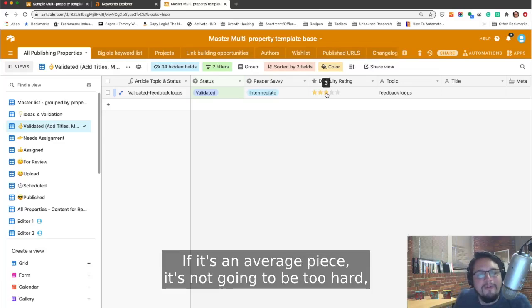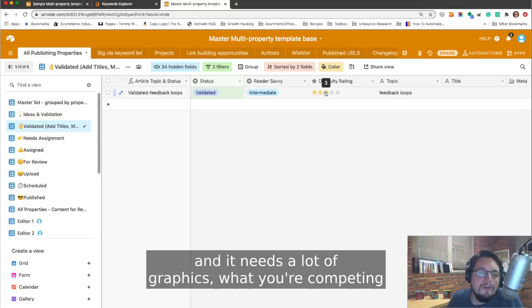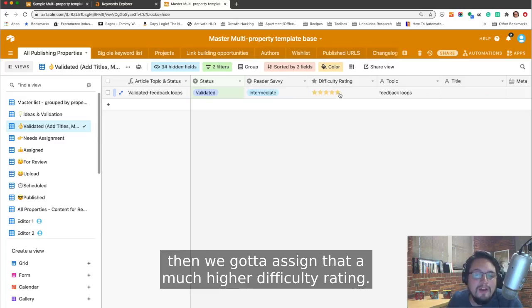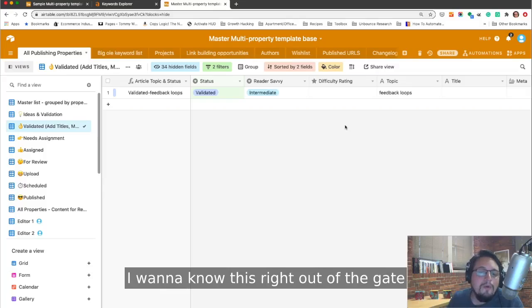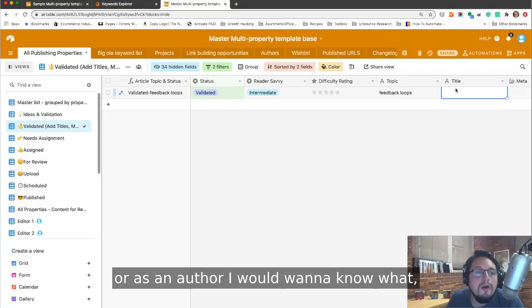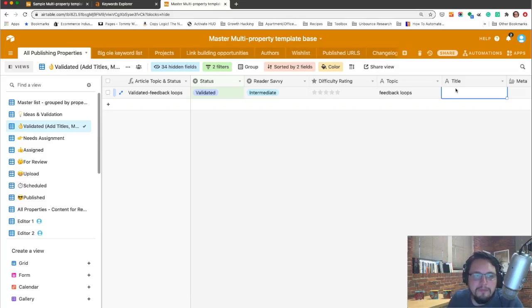If it's an average piece, it's not going to be too hard, won't require a ton of research, we can call it a 2 or a 3, right? But if it's highly researched and it needs a lot of graphics, what you're competing against in there is going to be very difficult, then we're going to assign that a much higher difficulty rating. I want to know this right out of the gate before I send this over to an author, or as an author, I would want to know how difficult this piece is going to be to write overall.